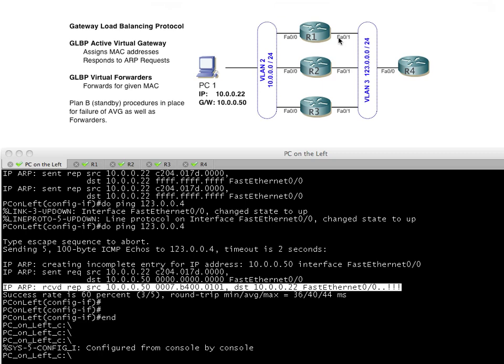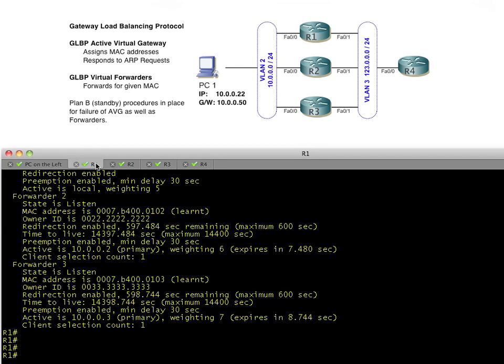And I thought, what a perfect opportunity to do exactly that. So here we go on R1. I'm going to walk through the config with you and talk about it as we go. In short, R1 is going to track his reachability to R4 through this interface.